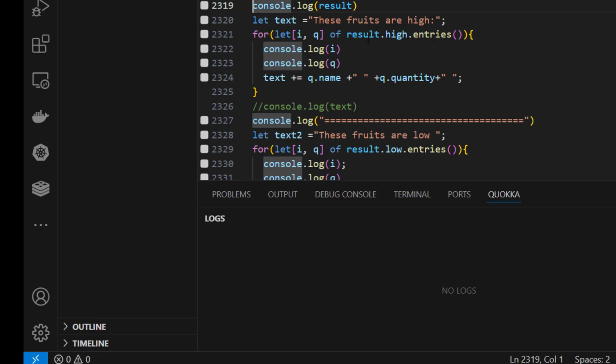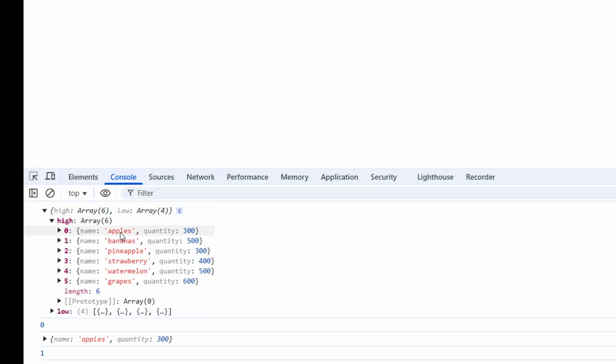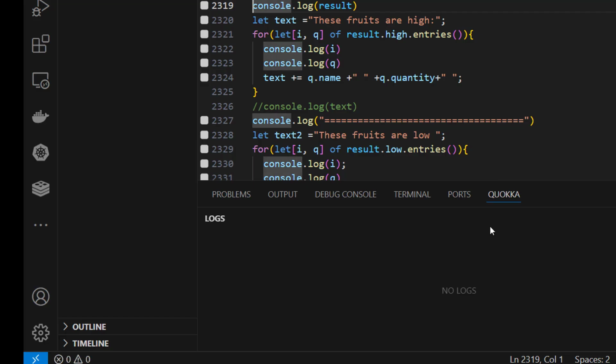Okay, so you see result.high.entries, it will give you the entries. Entries means key and value, everything they will provide you.